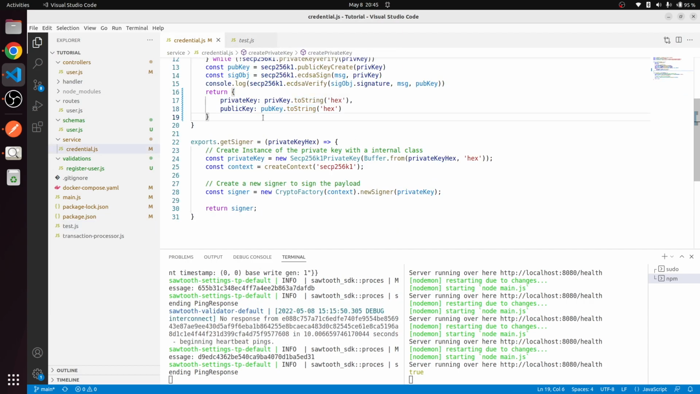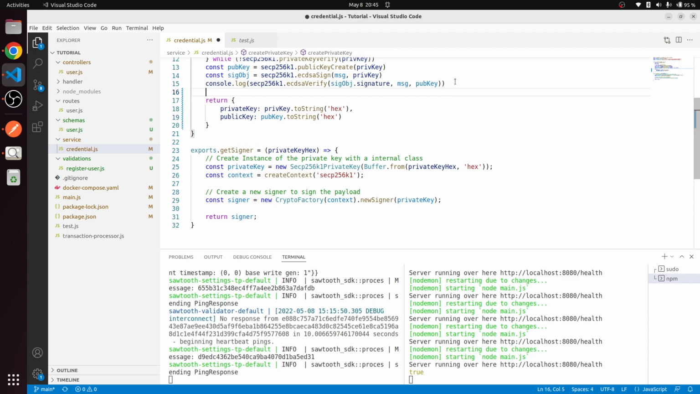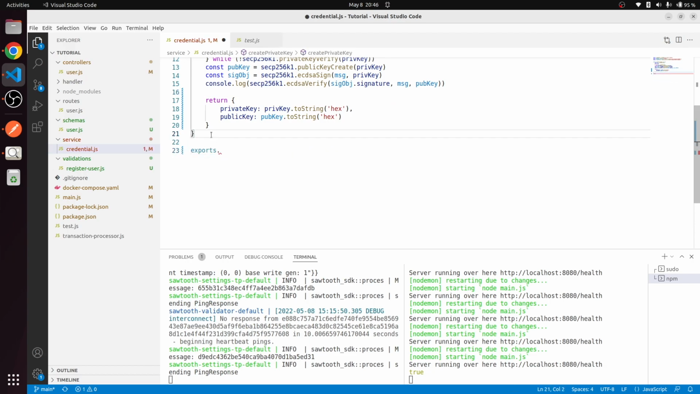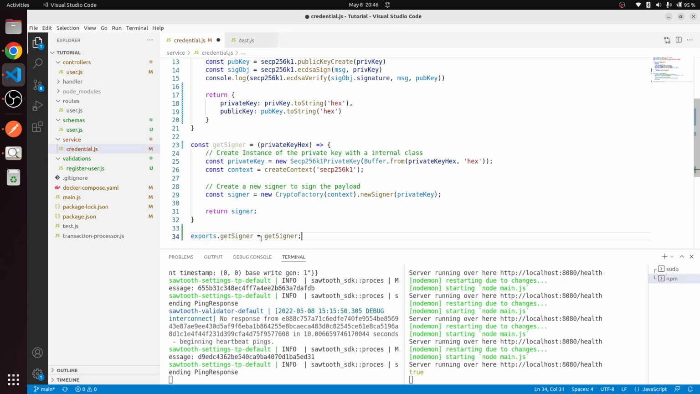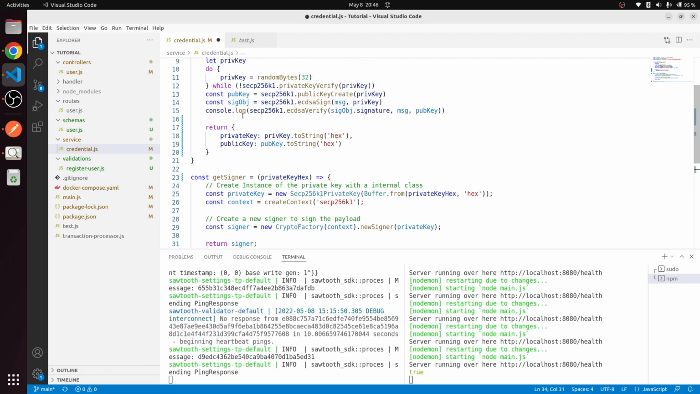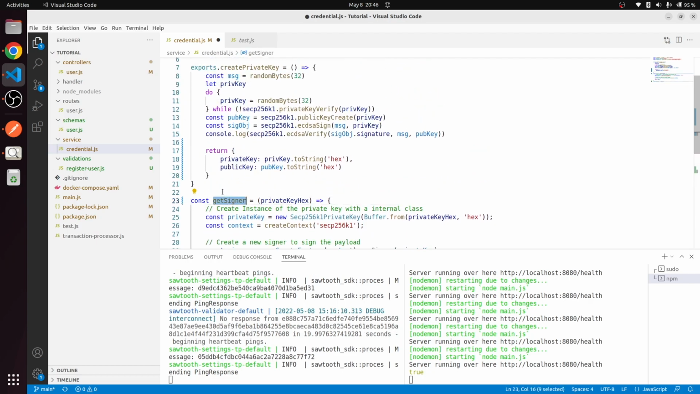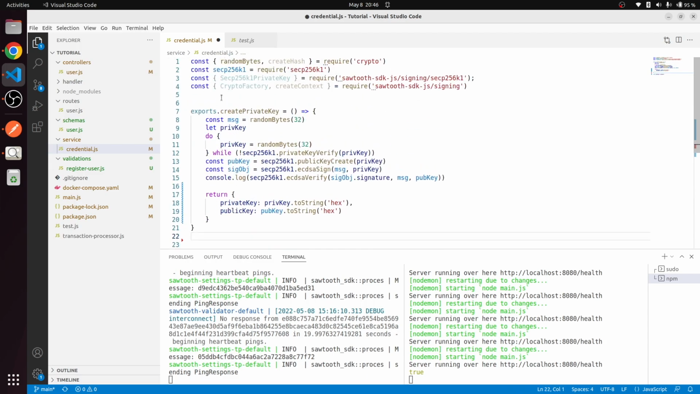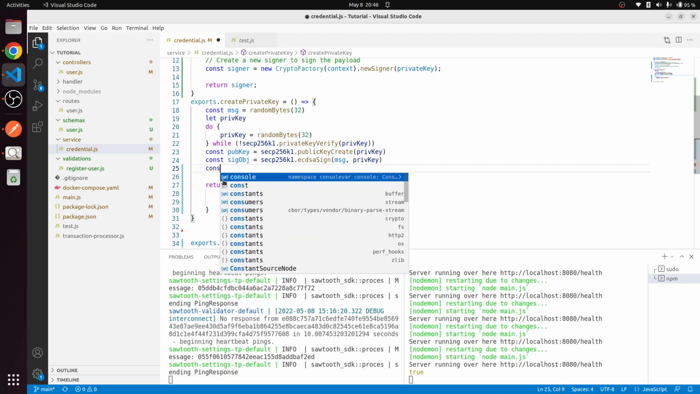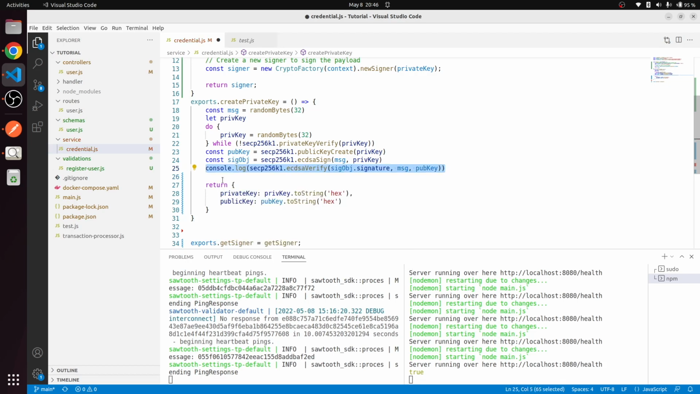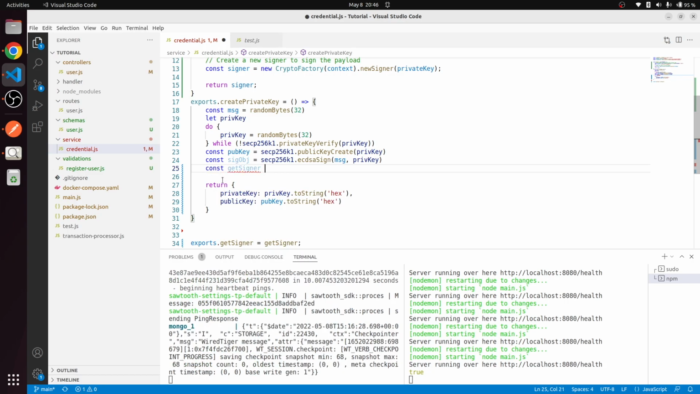I'm going to refactor this code a bit to move this get signer method into a variable, so that we can access this function inside the file itself. Earlier, with exports.getSigner, we were not able to access the function. Now when we move this function up to the upper level, we'll have no issues accessing the get signer function. So I'll pass the private key of the newly created user and obtain a signer.